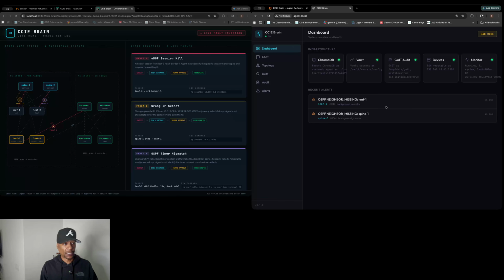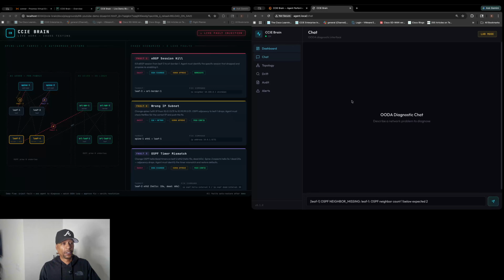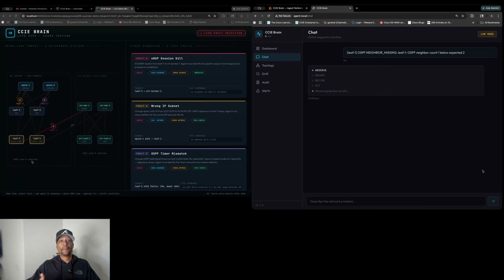So imagine you're in a NOC or you're sitting at your desk and you're like, oh, why am I getting the OSPF neighbor missing on leaf 1? So now, like I said, you don't have to go to the alerts. You can go right from here and just click on it. And then you can send that message and begin the loop again. So let's begin the loop. Let's see what Claude comes up with this time. Because it's warmed up, it should be a little bit faster as well. We'll see what the next course of action will be.